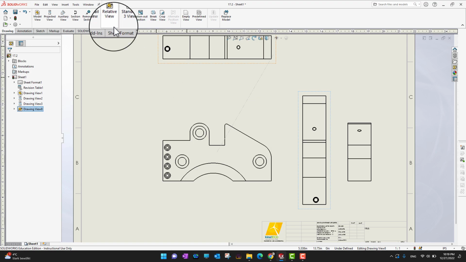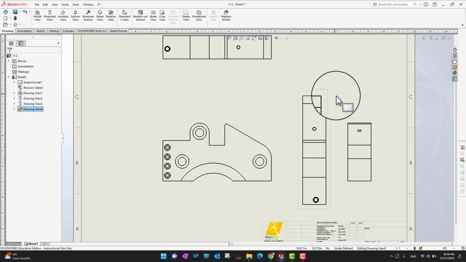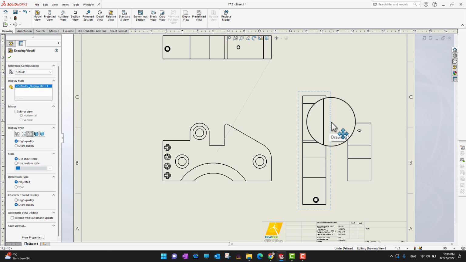Okay, and then the next one is standard 3D view. So what I can do is, let's delete this quickly.